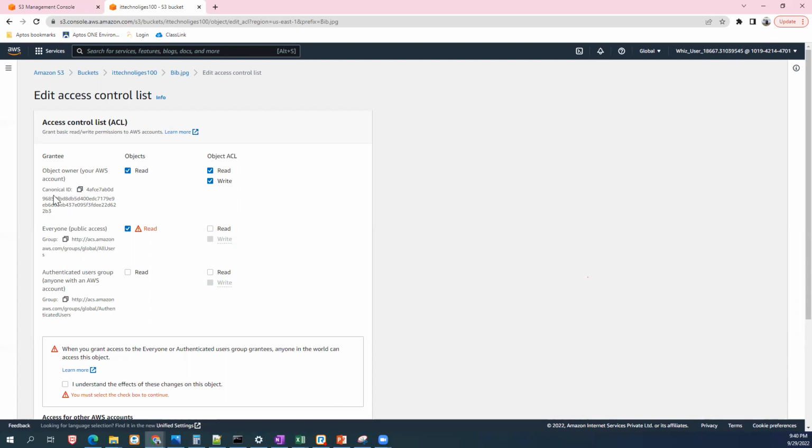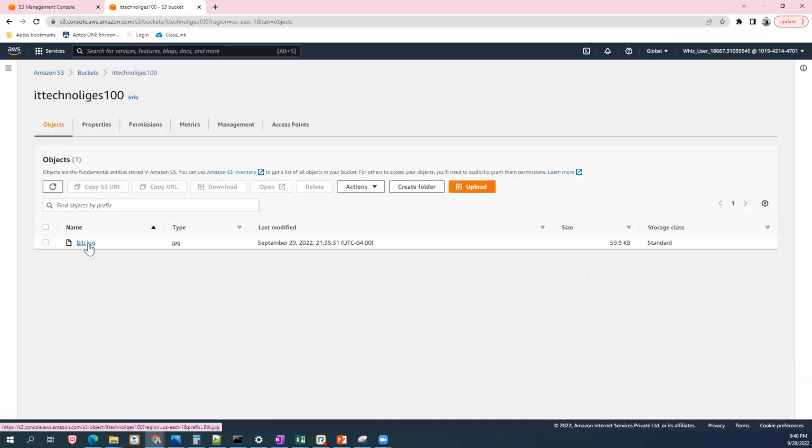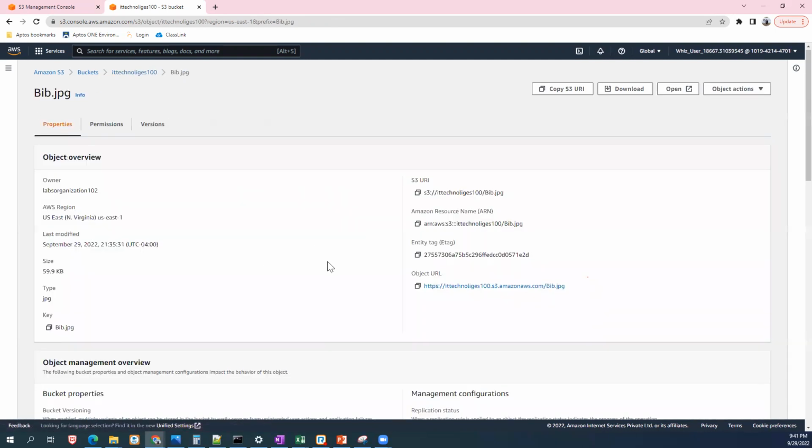Okay. But let me see. Object owner, your AWS account. Actually, it can read, and everyone on the public access. This is a public access. Okay, I got it. If I log into my AWS account, right? Earlier also, I can access my AWS account. See, if I log into my AWS account, I can access this object.